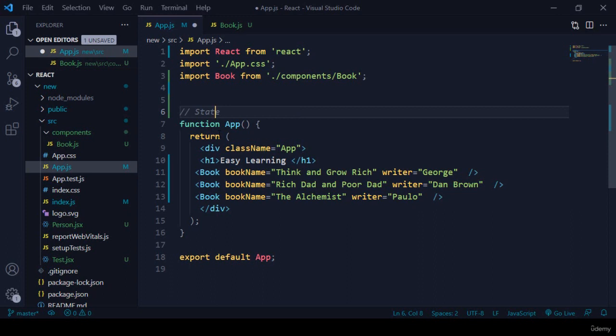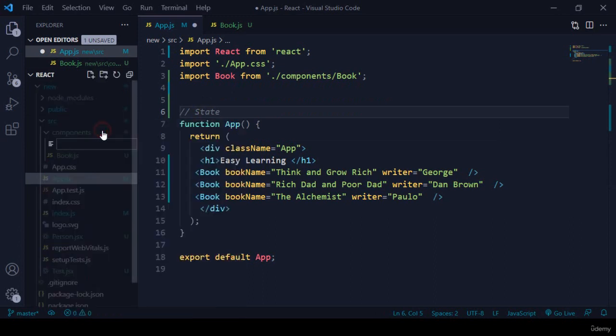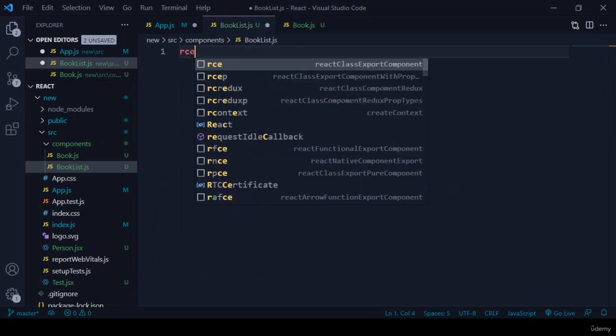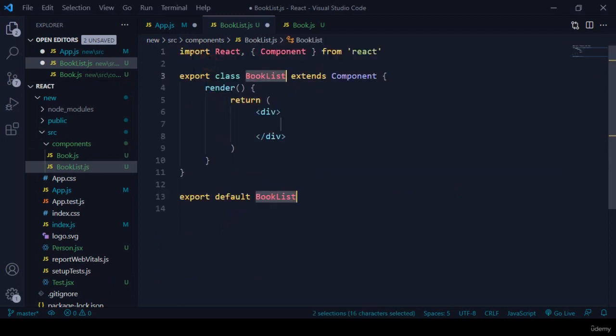Also remember one thing: state is executed in the class-based component, so it's not working in the function component. For that reason, I want to create another component. In the component area, I create another new file and name it book list. Now I want to create a class-based component. If you write RCE and press enter, you can see our class-based component is successfully created.